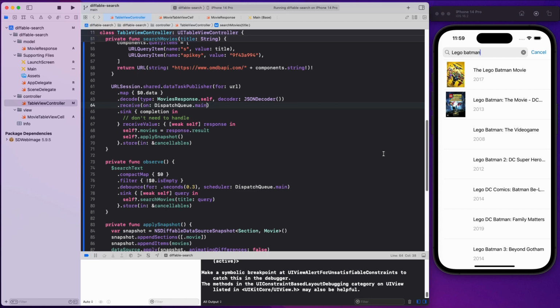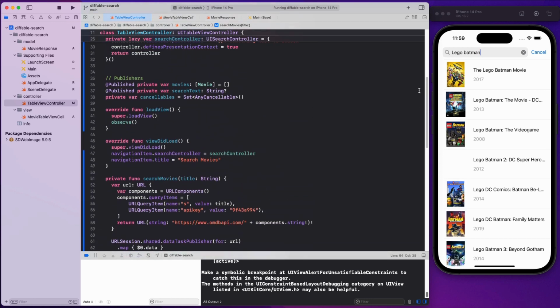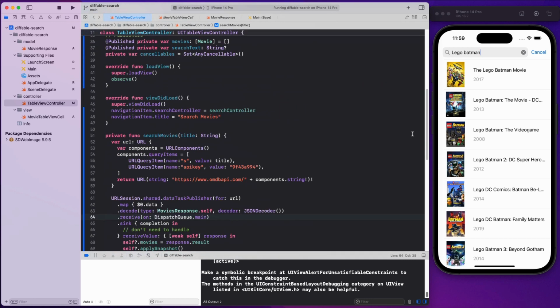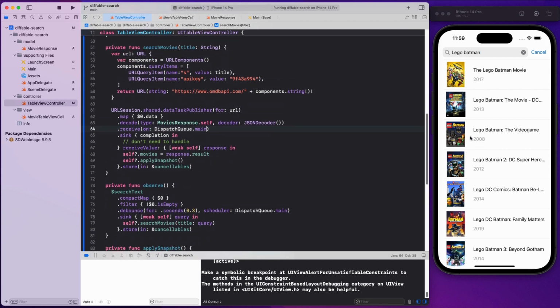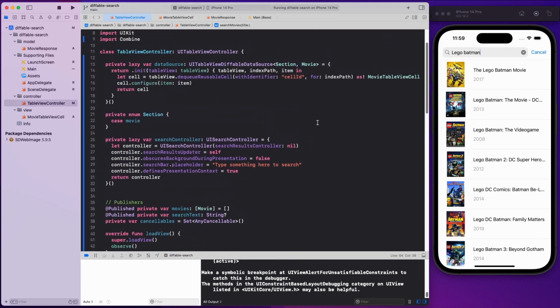You don't have to be calling table view reload. And I think one of the beauties of this is that once you set up your snapshot correctly, you don't have to specify the rows or the sections or the particular row and section to refresh, because the snapshot takes care of that.